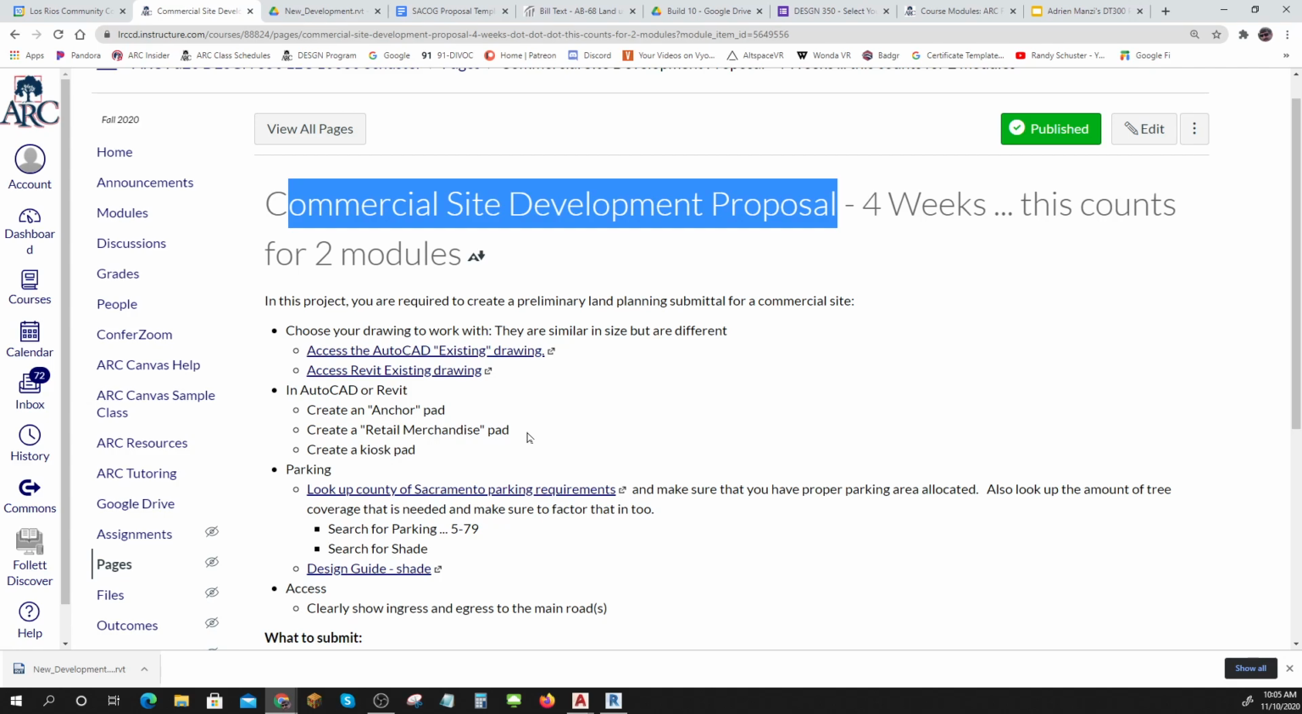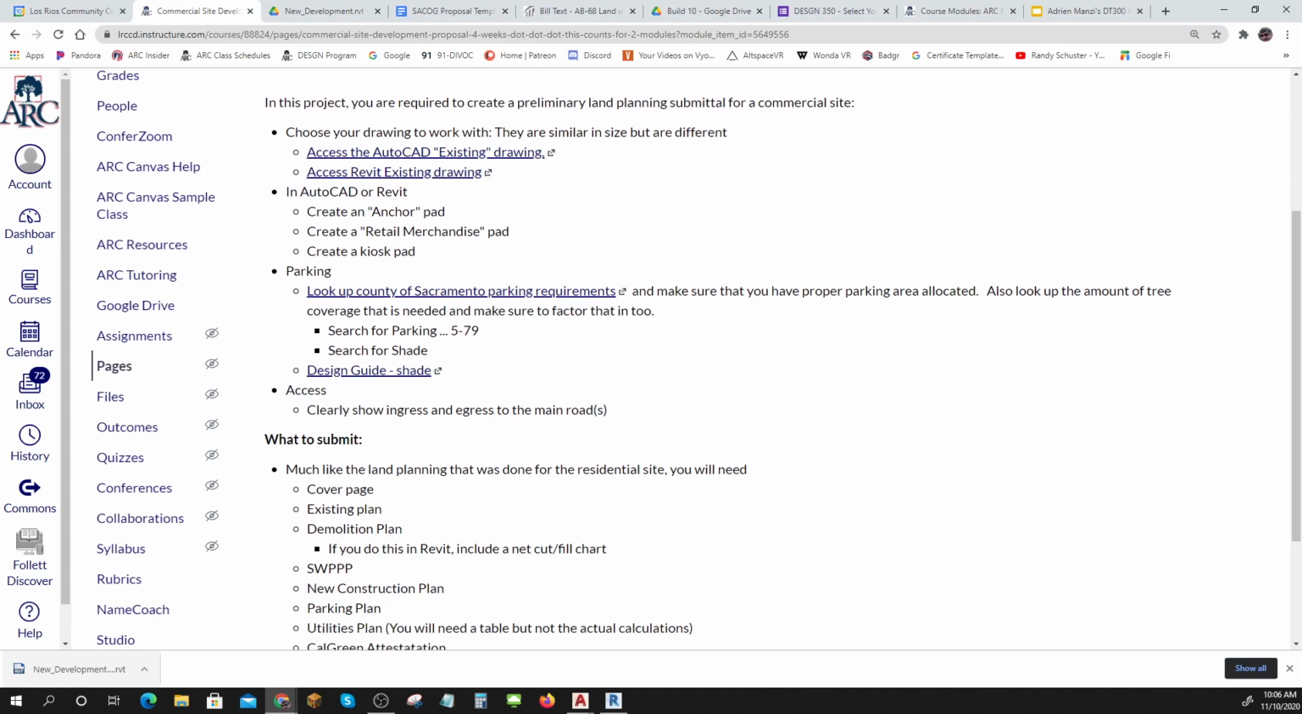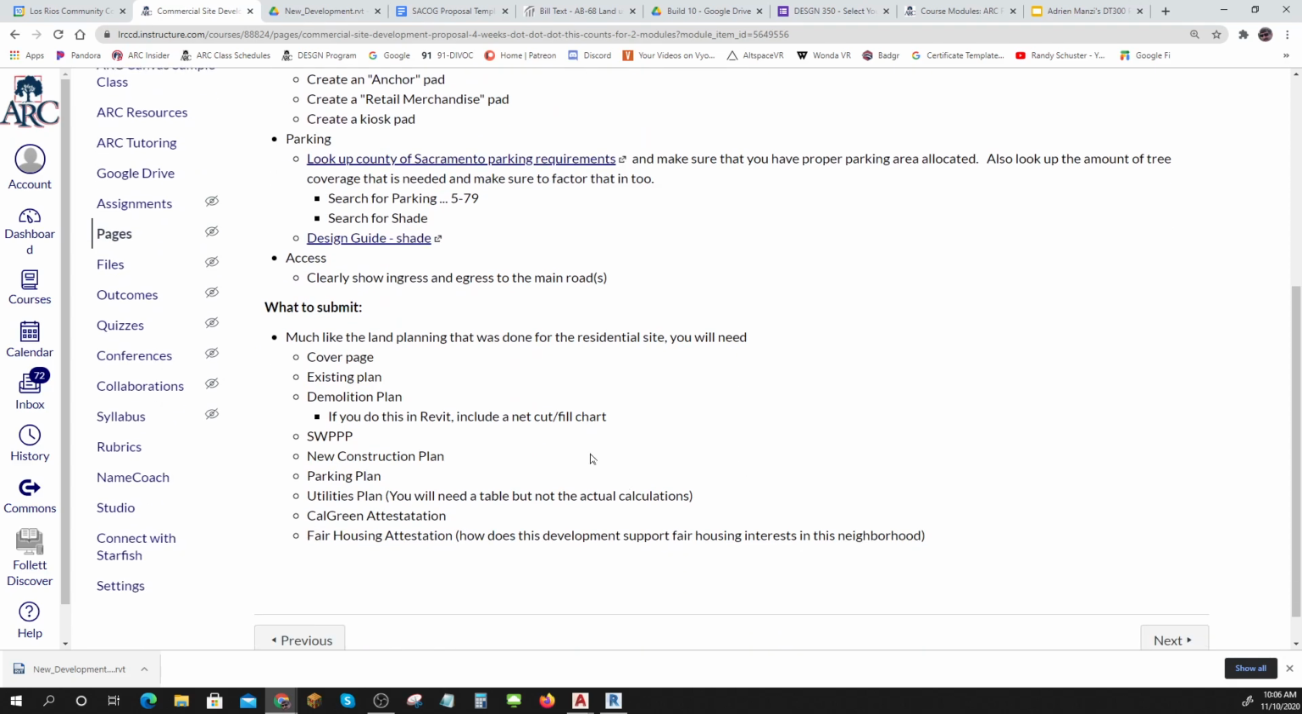You're going to take an anchor pad, a retail merchandise pad, and a kiosk, and look up the County of Sacramento parking requirements, the shade requirements, and show ingress and egress. How do you get on and how do you get off? And so it's much like the residential plan. There's a cover page, an existing, a demolition, which in your case won't really have anything. There's nothing to demolish. This one's actually all new.